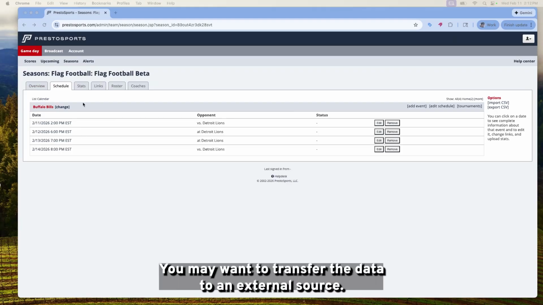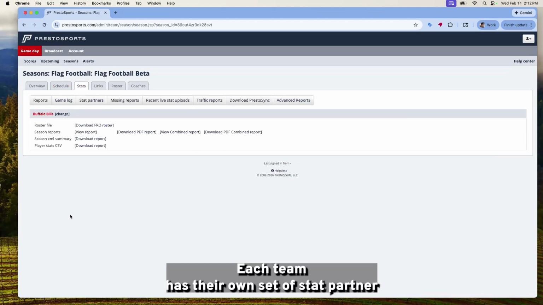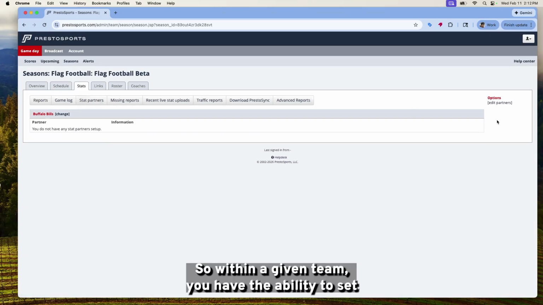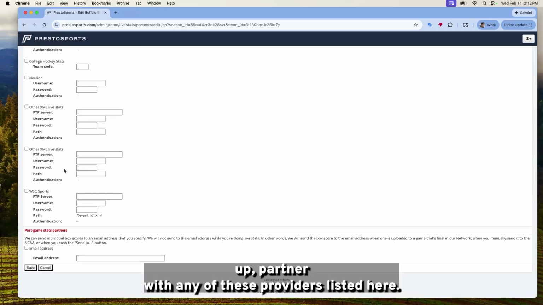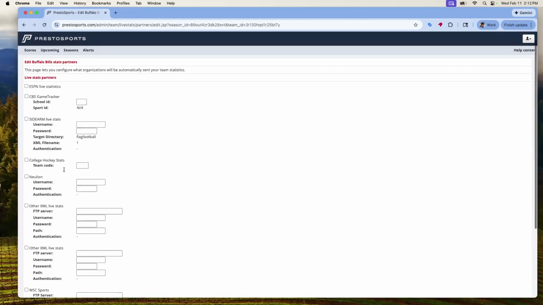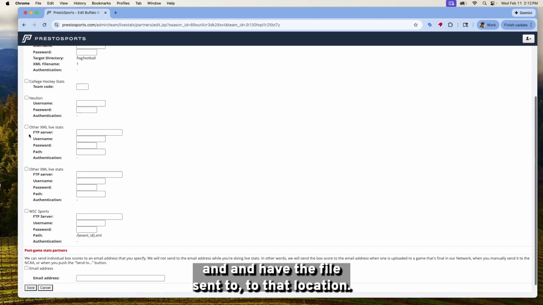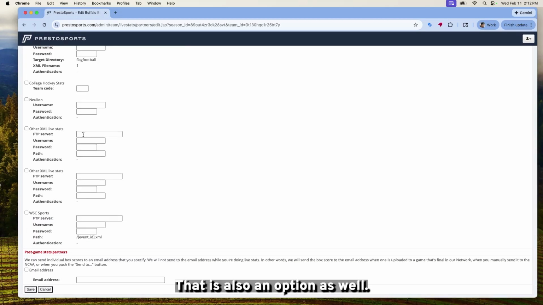Throughout an event, you may want to transfer the data to an external source. One of the ways that we allow that today is through stat partner integrations. Each team has their own set of stat partner integrations set up per season. So within a given team, you have the ability to set up a partner with any of these providers listed here. And you can also, if you would like to, just set up an FTP server and have the file sent to that location. That is also an option.